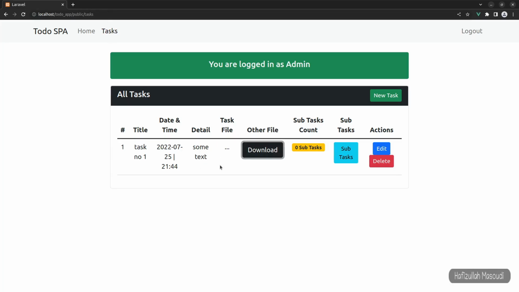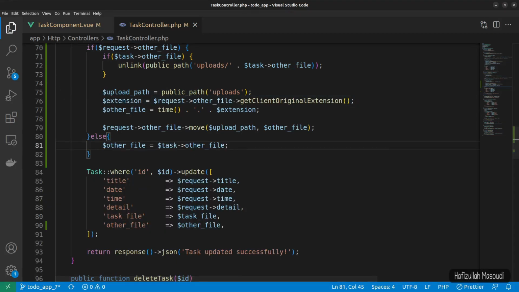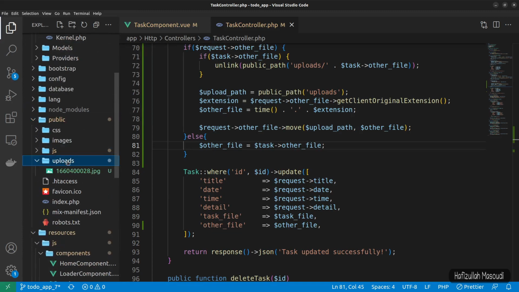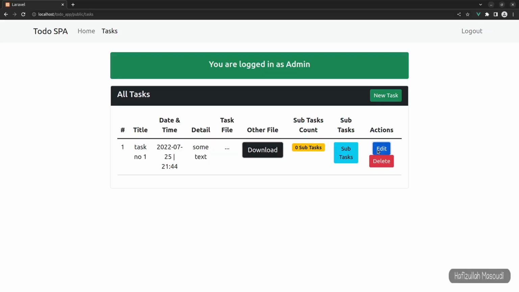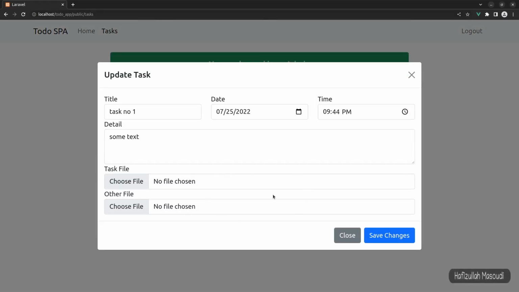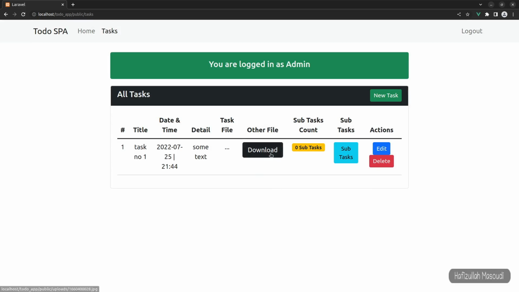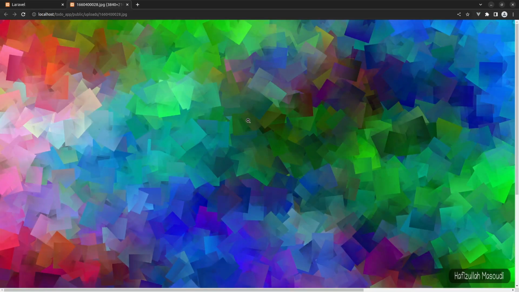And if we check out our public directory, let's go to Visual Studio Code and the sidebar, and go to public uploads, and you can see we only have one file, which means our previous file has been deleted. And if we don't update the file, let's go to the web browser and try to submit this form without choosing any files. So let's save the changes, and now let's click on the download, and you can see it's the same as it was before.